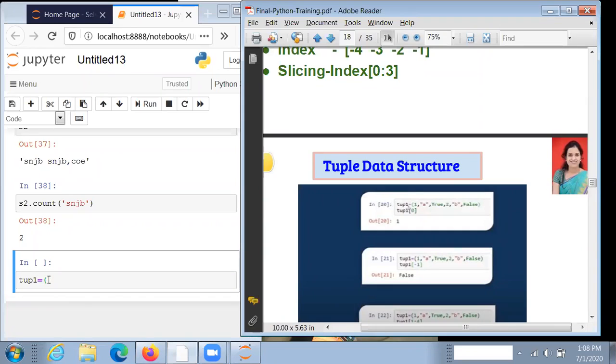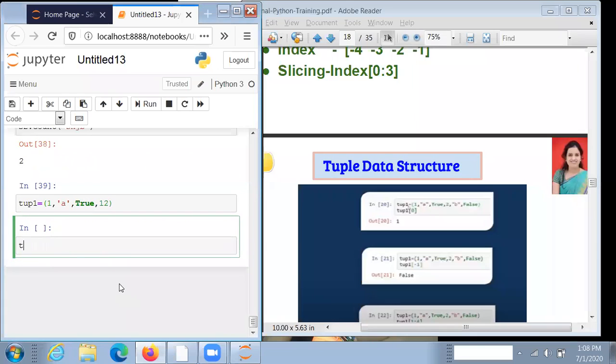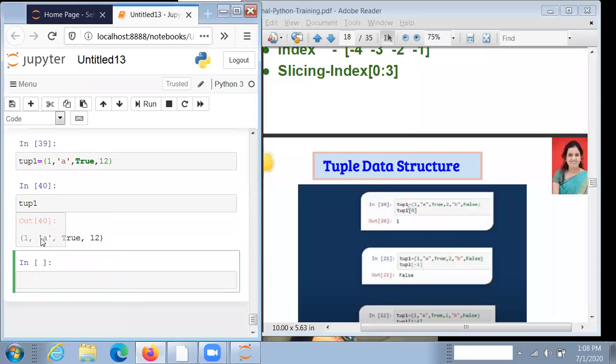Let's take one example: tuple1 equal to 1, comma, a, comma, let's say True. It's a small letter, right? Then I want to enter a character, so it should be in double quotes. Fine. After that, if I want to store another value, that is 12, and I want to display it, it will show the whole tuple, the whole data we stored here. But the basic concept is that rounded brackets are very important.